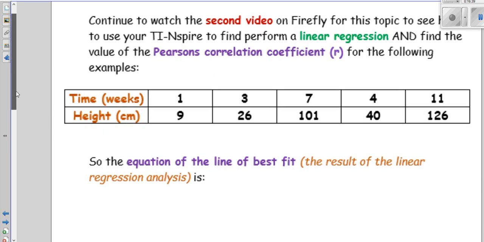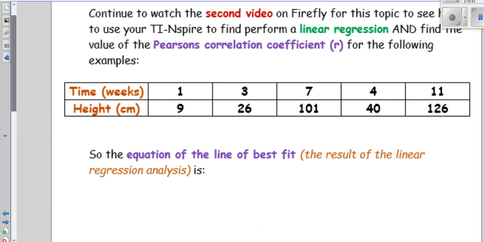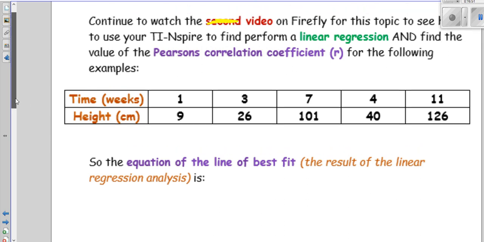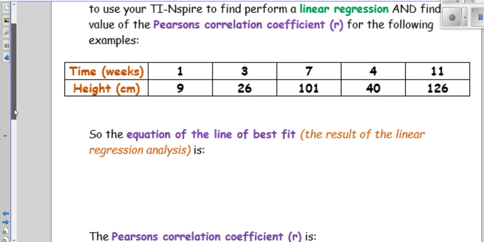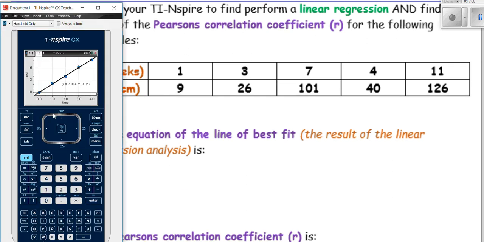So watch the second video. Now it's still just watch the video on Firefly for this topic to see how to use your TI Inspire to perform a linear regression and find the Pearson's correlation coefficient. So we're going to try just doing the shortcut where you go straight to the linear regression equation, so the y equals mx plus c. We've got different data this time, so we'll need to start a whole new one. So control off. What am I doing? I just want to go back to my home page.